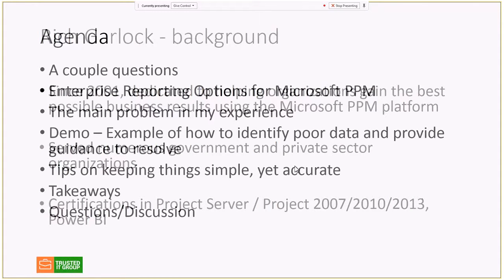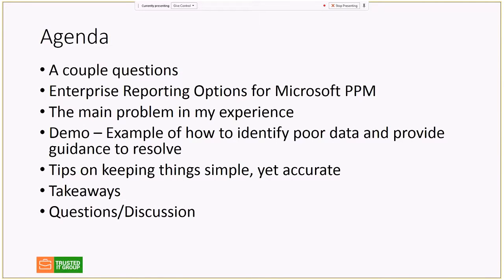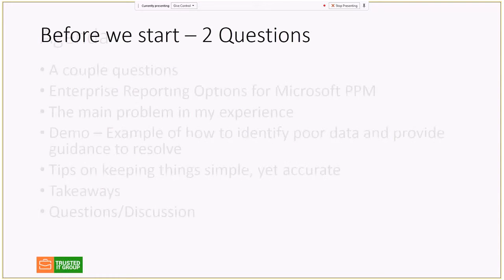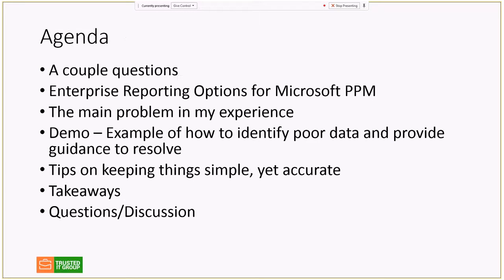So the agenda for this presentation, I'll have a couple questions for you. We'll want to review the enterprise reporting options for Microsoft PPM, whether it's Project Online or Project Server on-premise. The main problem that I've encountered in my experiences with Microsoft PPM implementations. Then we're going to do a deep dive demo showing an example of how to identify poor data and provide guidance to resolve. And we'll also discuss tips, keeping things simple and accurate. We'll talk about the takeaways, and we'll go over questions and discussions.